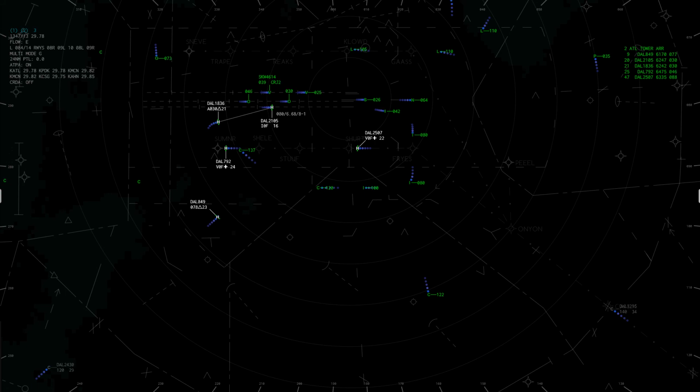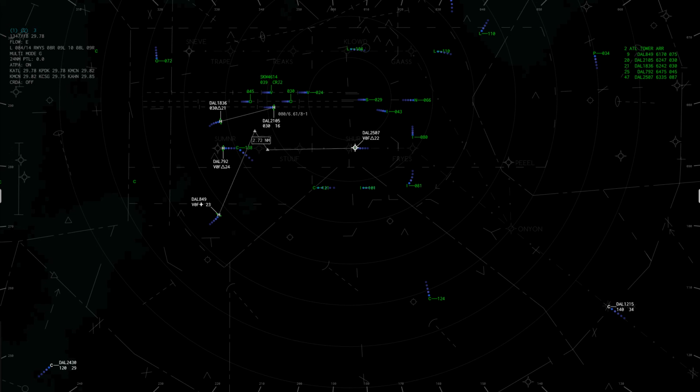So there we go. Now I've stopped Delta 2507 to keep both, hopefully now it'll be lateral and vertical separation.